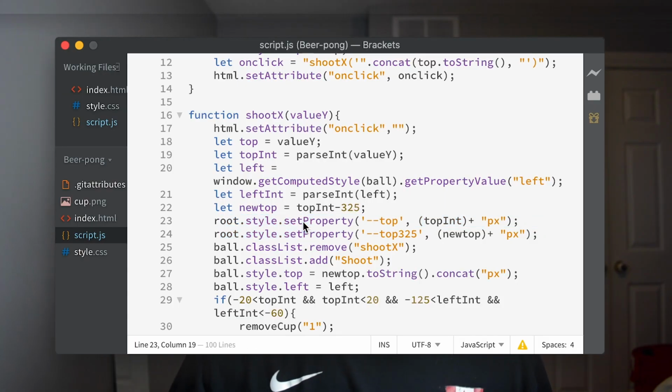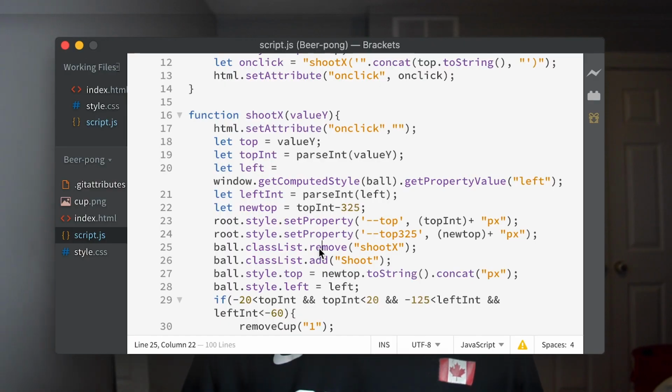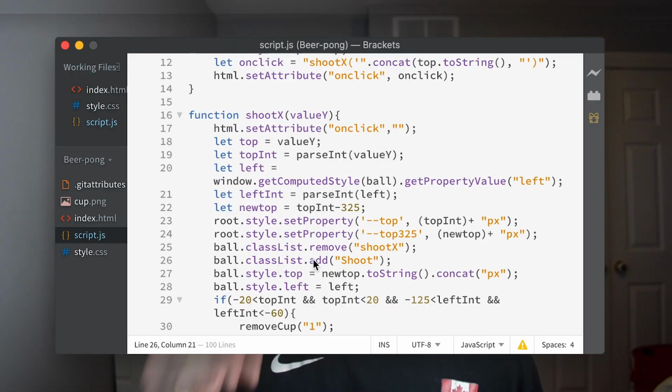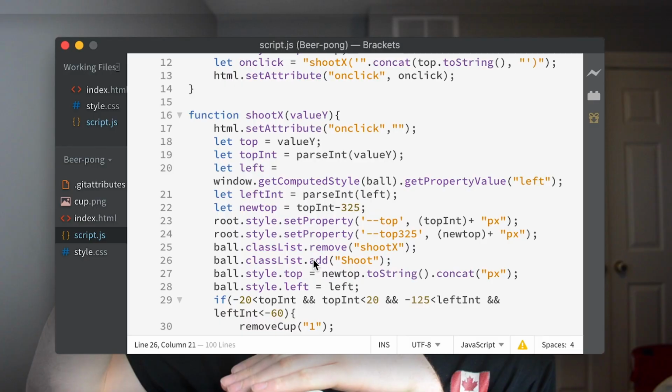So then what we're doing with the next 2 lines is setting our CSS variable so that when it slides up, it goes to the right position. And then we're going to remove the class shoot X so the ball stops going side to side. We're going to add the animation shoot, which makes it actually do the whole slide up animation. It will do that animation and then it would go back to whatever position it was supposed to be in. So we need to set that position to stay in its final position. So that's what we do there.